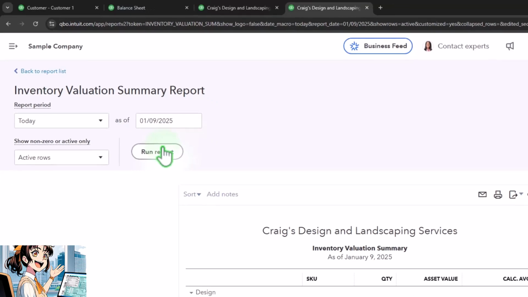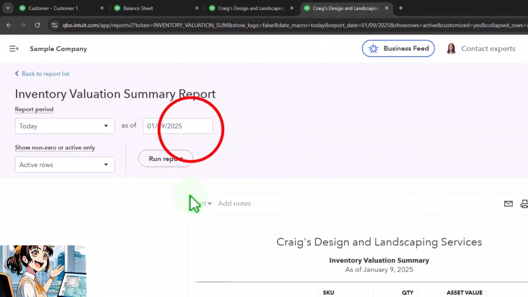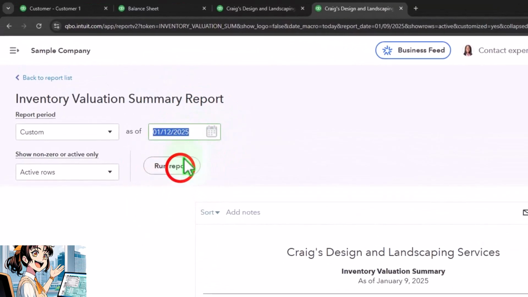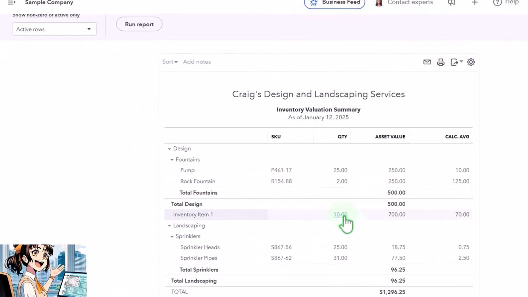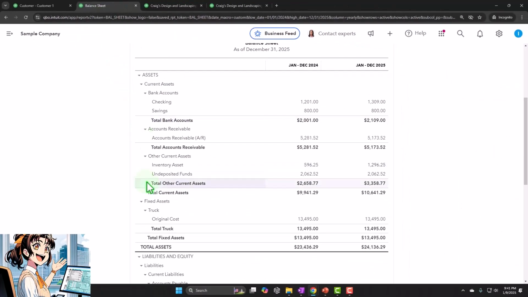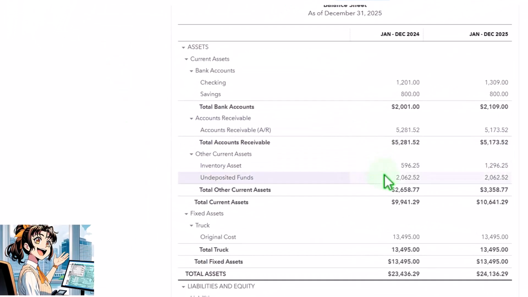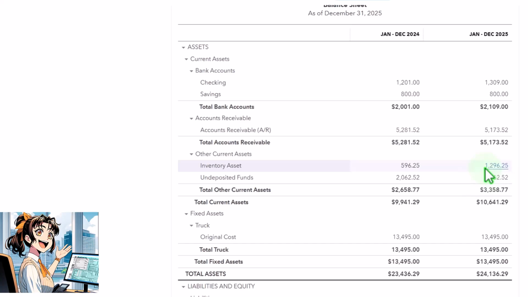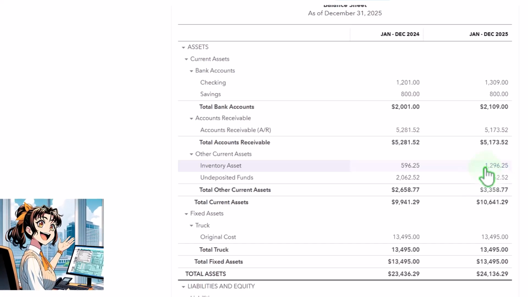Hold on a second. I need to go up a few days and then run it. So now we're at 10 units, 1,296.25 on the balance sheet. We have the inventory, 1,296.25. All right, so there is that.